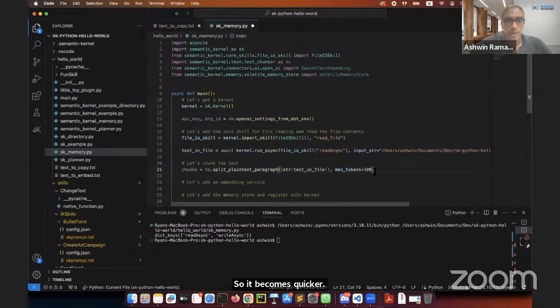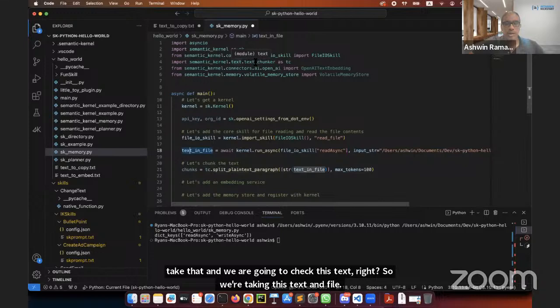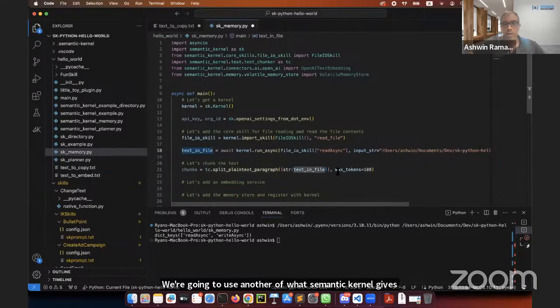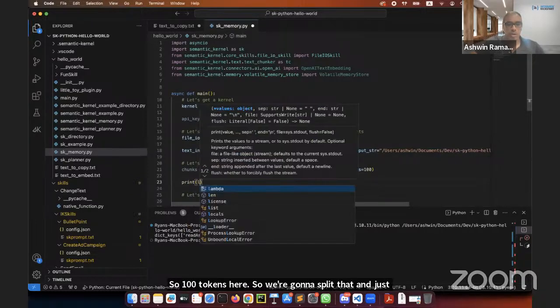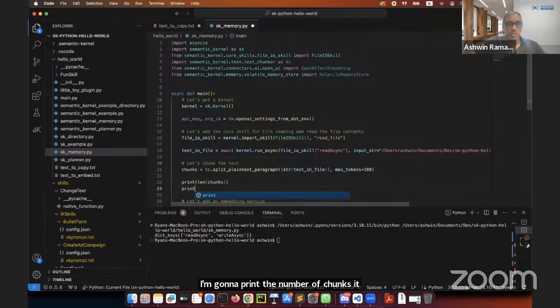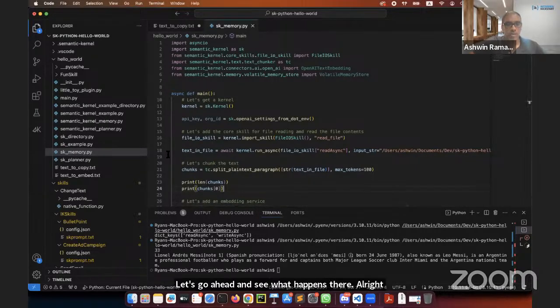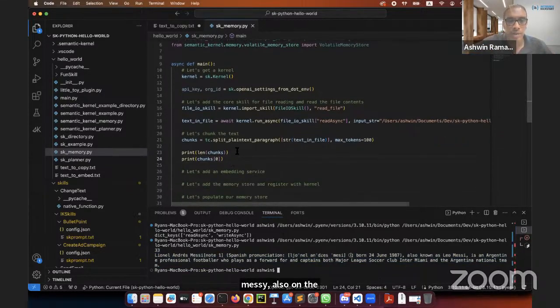So we're going to take that and chunk this text. We're taking this text in file, and we're going to use another thing Semantic Kernel gives us called the text chunker. We're going to split it based on some set of tokens, so 100 tokens here. Just so that we see what those chunks look like, I'm going to print the number of chunks it created, and I'm going to print the first chunk. Let's see what happens there. All right, so it converted that piece of text into 33 different chunks. And the first chunk in there is this: Lionel Messi, also known as Leo Messi, is an Argentine footballer. So it took that first sentence and created the chunk out of it.